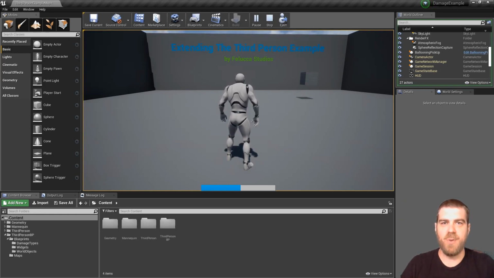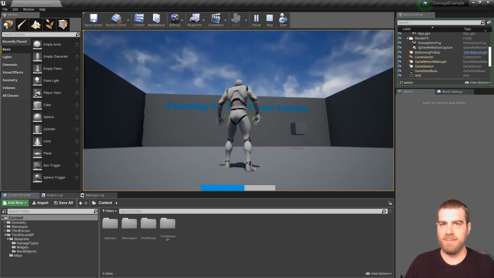Hey guys, welcome to part 5 of extending the third-person character example tutorial series. In this video, we will go over creating a parent pickup actor that all of our pickup actors will derive from. We will create some functionality in this parent actor that all of the child actors will use, as well as some variables, and the collision sphere and static mesh that they will override. Let's get right into it.